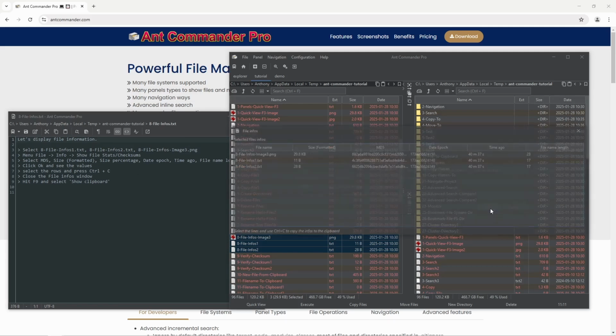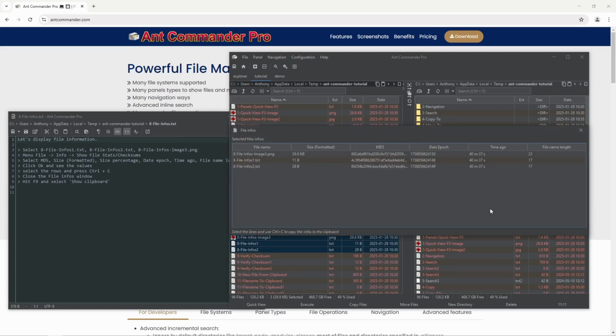Click OK, and now we have the different information. So with the file name, the size, MD5, the epoch, time ago that it was generated, created, or last modified, and then the length of the file name. So you can select, use Ctrl C, and it will copy the information to the clipboard.